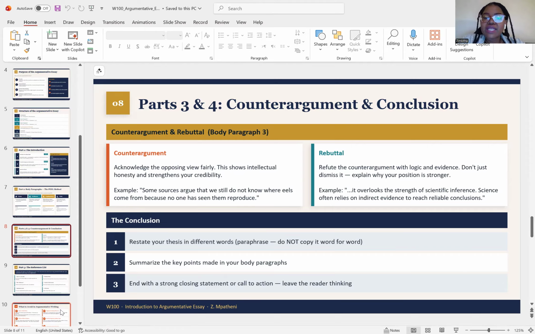Okay, so you'll say something like, some sources argue that we still do not know where eels come from because no one has ever seen them reproduce. However, it overlooks the strength of scientific inferences, okay? Science often relies on indirect evidence to reach reliable conclusions. So you want to refute, you want to argue against your opponent.